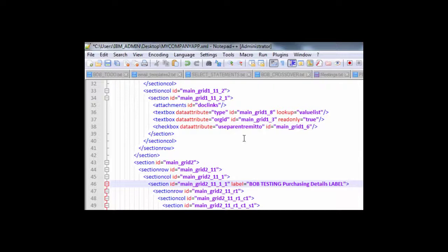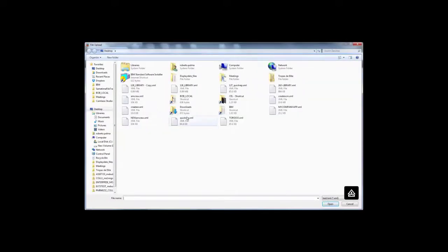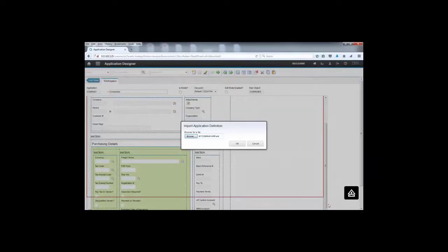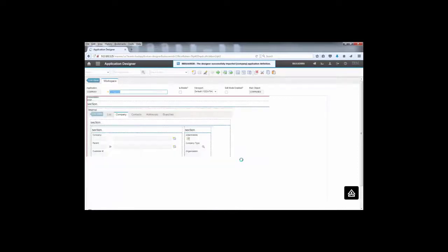And that's not enough. You have to go back to the application designer and import your changes back to the application being edited by clicking on the import application definition and selecting your modified file. I'm gonna use my company application, and when you click on the OK button, it will load your changes into the application, which is being changed in application designer.